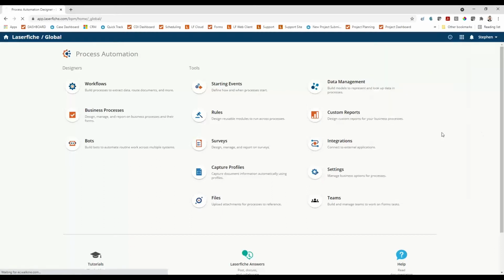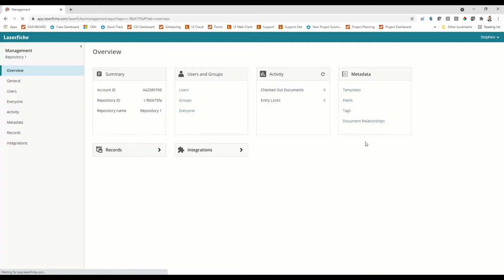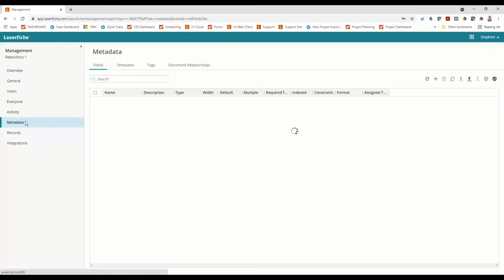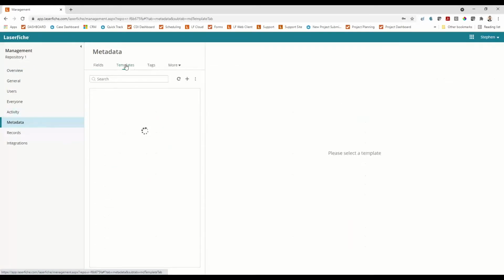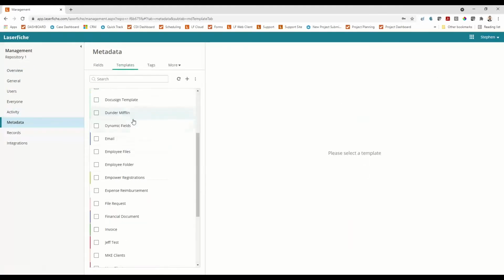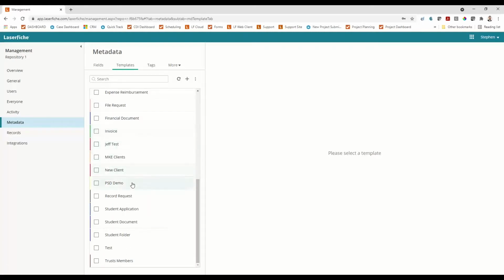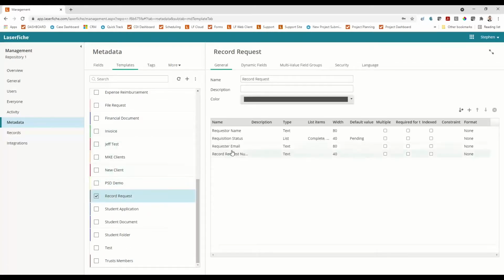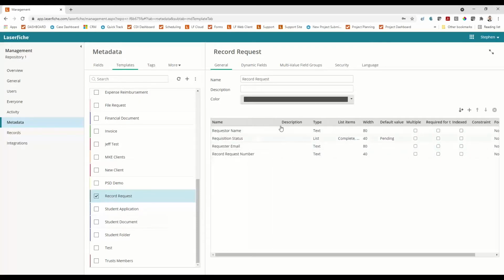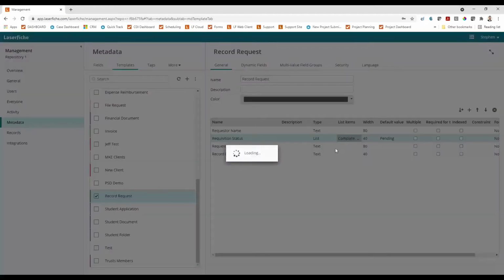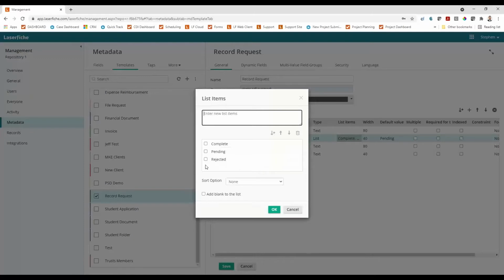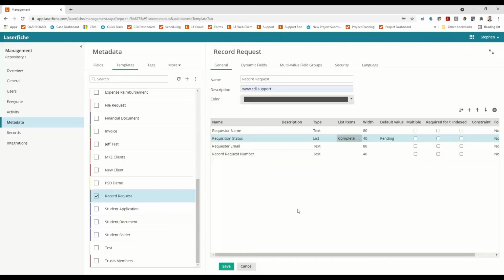Probably yes. In order to create your templates, you would go into the Laserfiche admin console. And we'll need to go to metadata. Again, yours will probably look a little bit different, and create those templates. In my case, I just called it record request. And my template has 4 basic fields on it. That's going to be the requester name, the requisition status, which I believe is either complete, pending, or rejected. So that's a drop down.